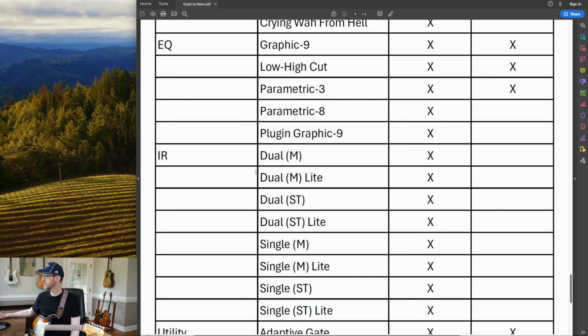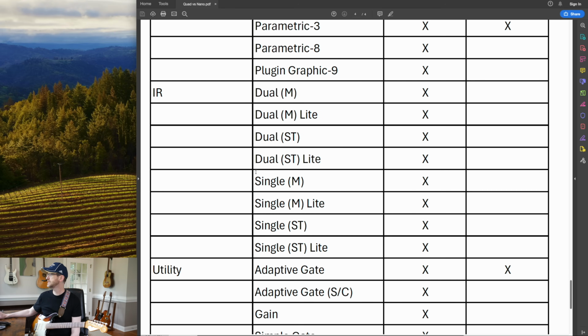And then in terms of IRs, it's a different kind of thing. There's no ability to run dual IRs on the Nano Cortex. I think the single or the single light would probably be the one that's most comprehensive, but you can run IRs and that's good enough.